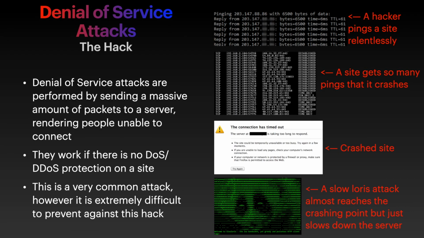All right, so let's start with denial of service attacks. This is super, super common. I'm calling it the hack because it's so common. Denial of service attacks are performed by sending a massive amount of packets to a server and rendering people unable to connect, right? They work if there's no DoS or DDoS protection on a site, right? So in this case, a hacker pings a site relentlessly, and the site gets so many pings that it just crashes. So this is the crash site, right?